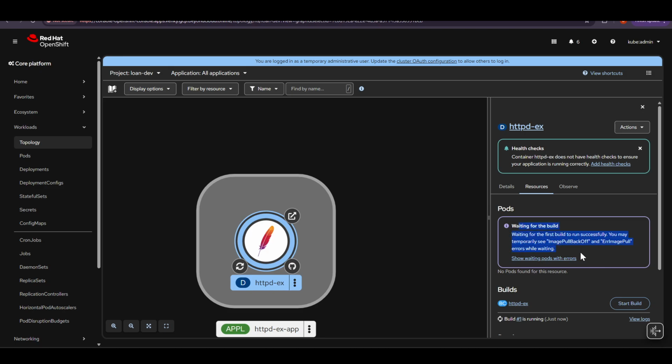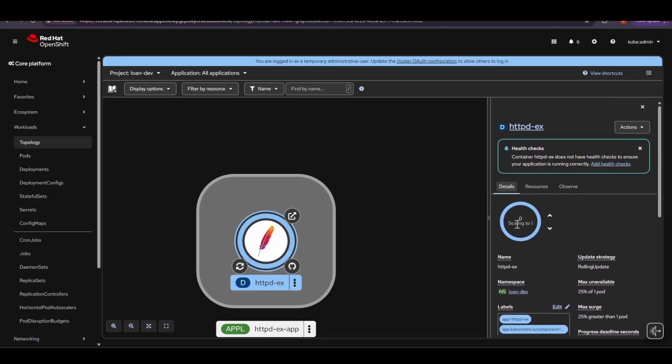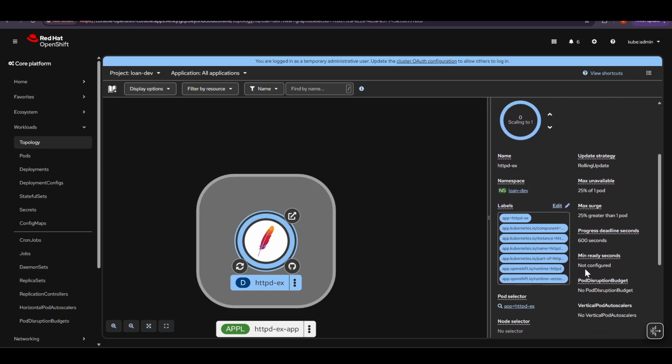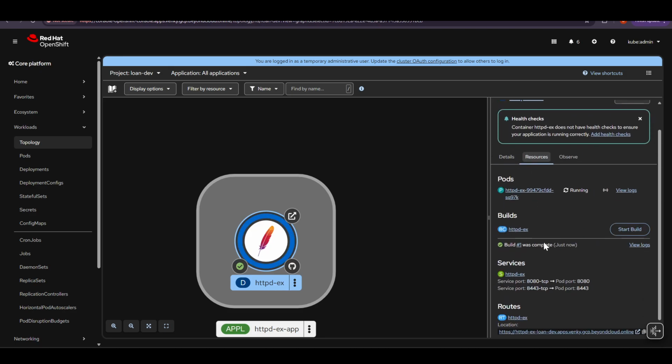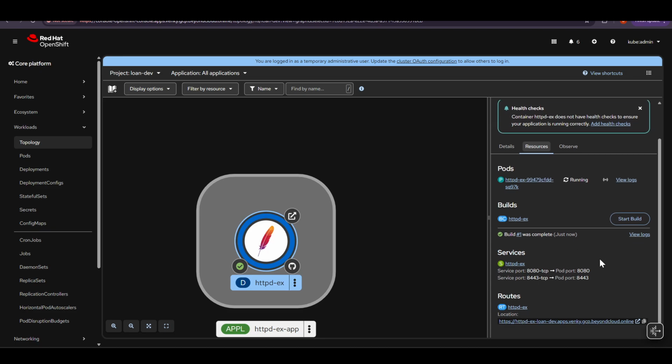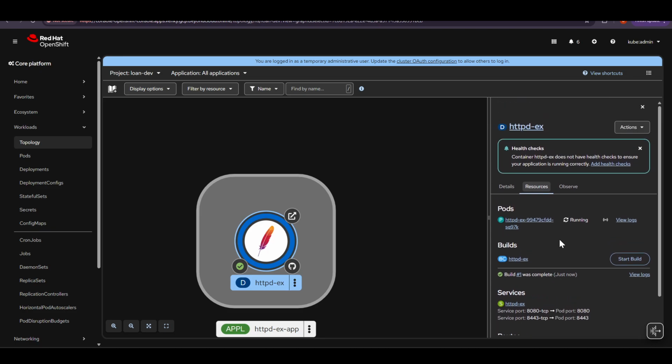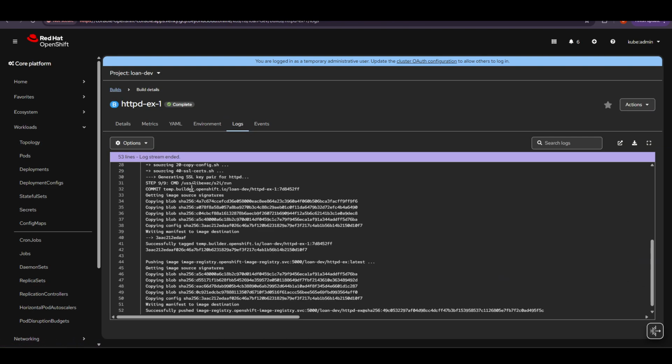So it's waiting for building. You can see that show waiting pods on error. This detail is going to tell you what scaling it is on. So only one scale it is on, so you're going to get one instance. It is basically scaling to one, and the deployment has successfully completed. You can see that there was no issue while deploying. If there's any issue, you're going to get a pop-up box here, and you will have this option of view logs, where you can view the logs for the pod. And as of now, there's no exception.